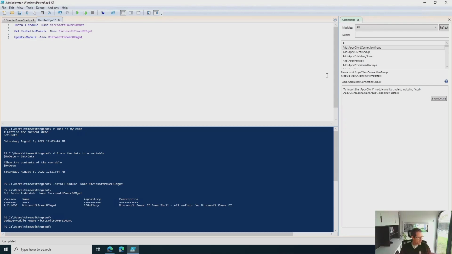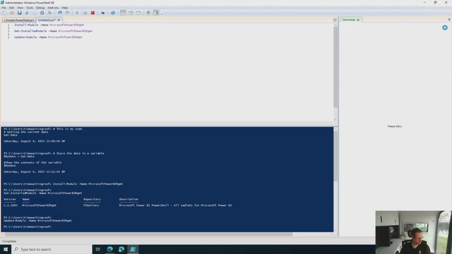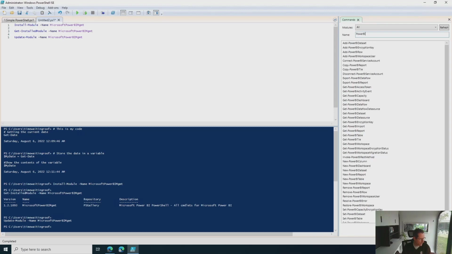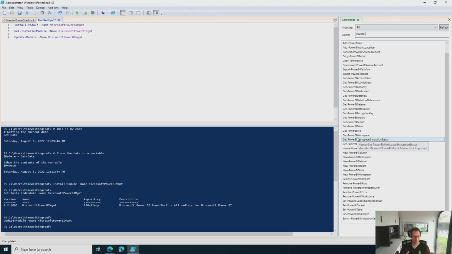So now that we've actually installed it, if I click on refresh over here, and the reason I'm refreshing is because I've installed a new module, I want those modules to be available. So now if I start searching for Power BI, you can see I have a whole lot of new Power BI commandlets that have popped up, which is awesome. So that's showing that they are actually working. Okay, so now we've got the Power BI modules installed.